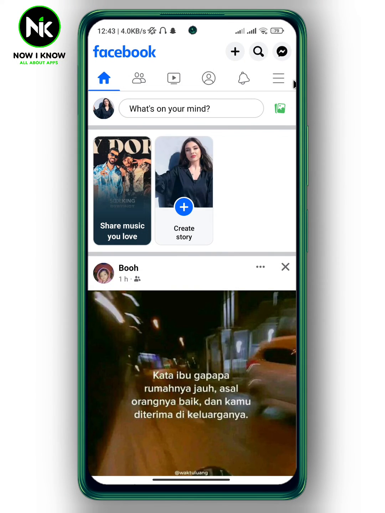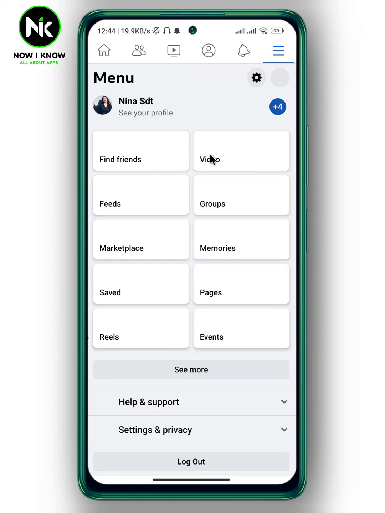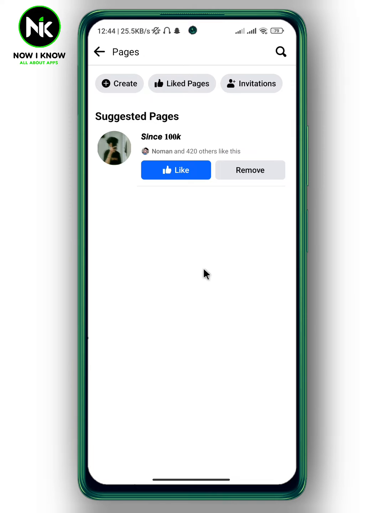Well, after getting the app, and when you tap on the three dots at the top right corner, and then tap on pages, here I'm going to choose a random page, for example, this one.